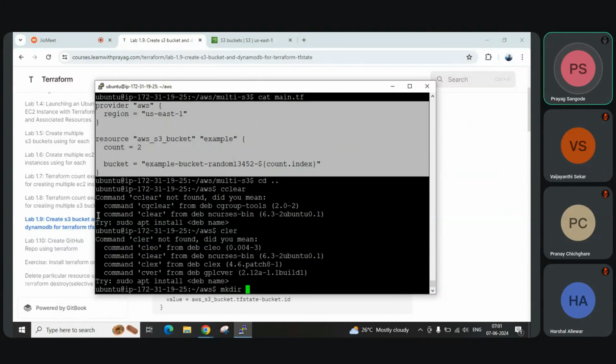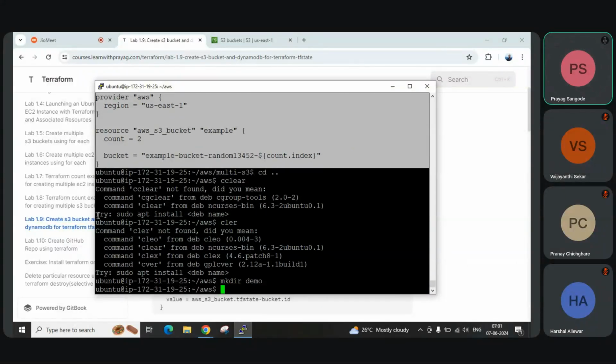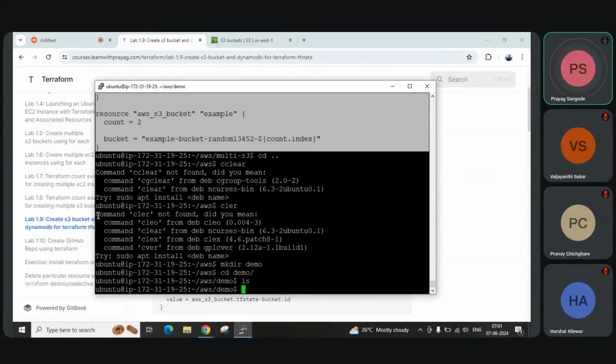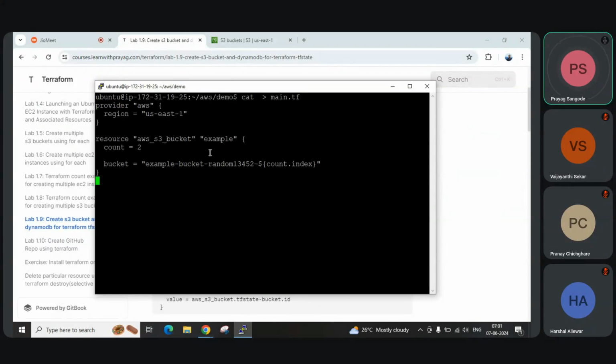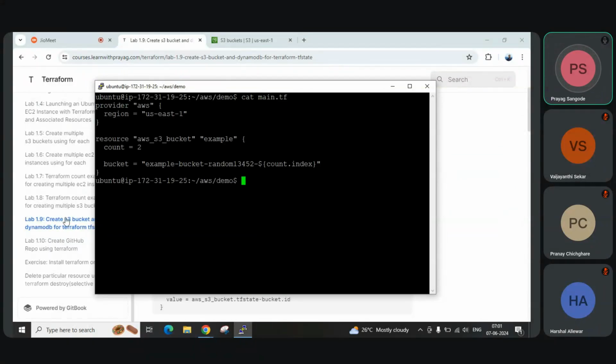mkdir demo, cd demo, cat main.tf. So if you see in this directory, whatever path it may be, cat main.tf. We have only this file at this location.